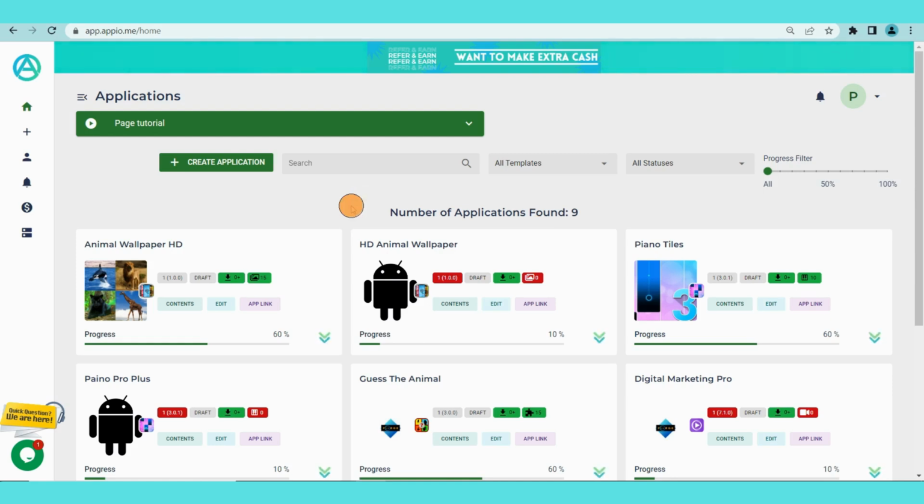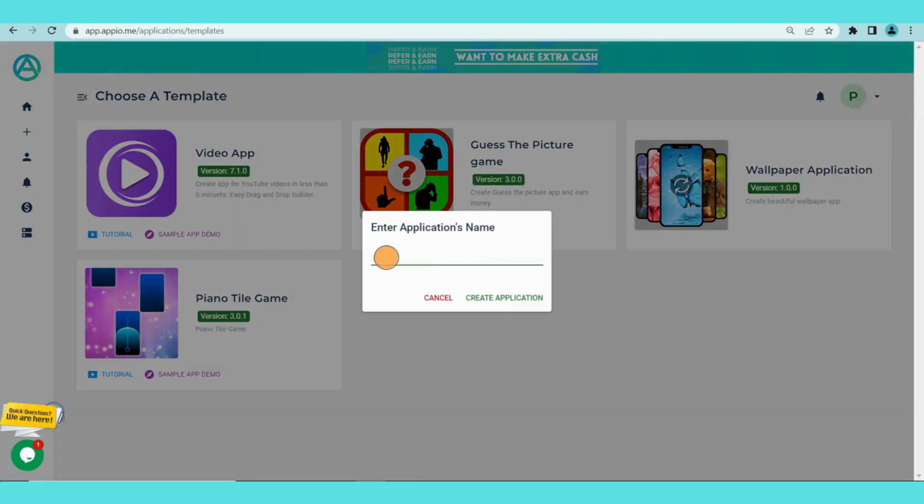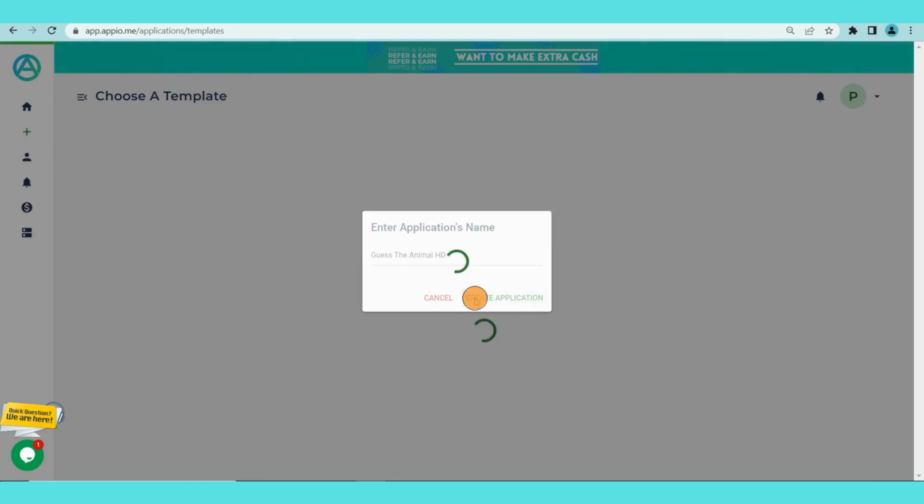In this tutorial I will explain to you how to create Guess the Picture game. Let's begin. Step 1. Click on the Create Application button to create the game. Click on the Guess the Picture game template. Enter a name and click on Create Application.